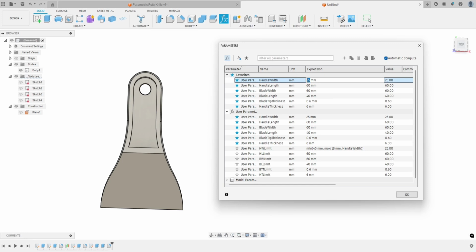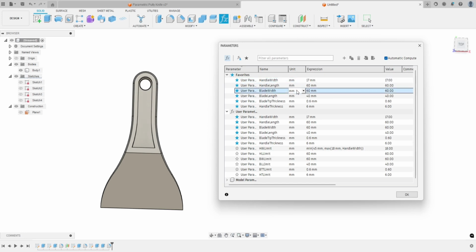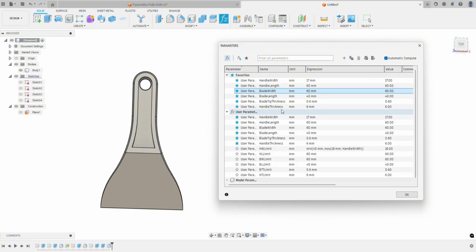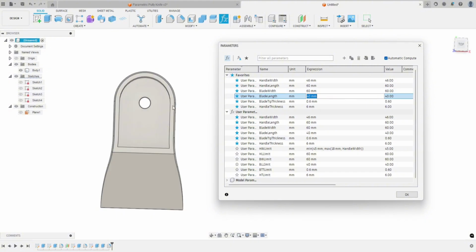But let's say we type in 17 up here. Now, the thing I don't like about Fusion is that if we hide these for our users, it's going to say the value is 17 over here because that is the value of this parameter. But since this parameter isn't driving this model, it's kind of misleading. Remember, handle width limit is really what's driving the model. Now look, we have handle width at 17, but the value of the handle width limit is 18. So now we know we can't go under 18. Similarly, if we type in 46, it makes it super wide, but the actual width is not 46. It is 45. Isn't that extremely cool?